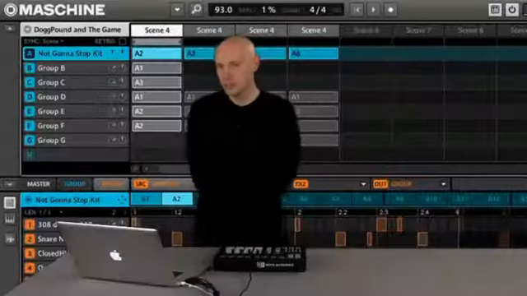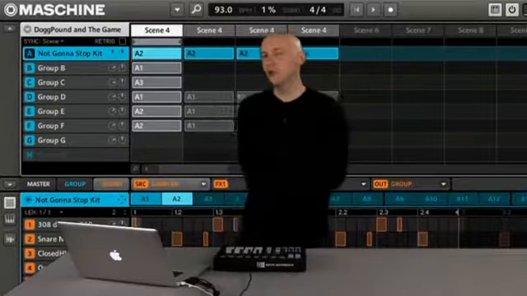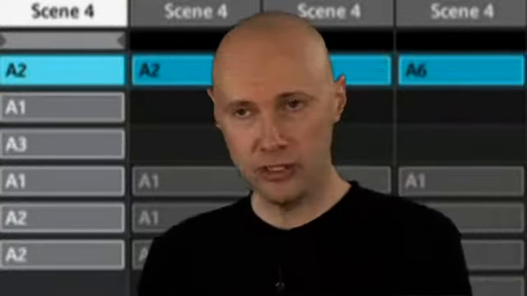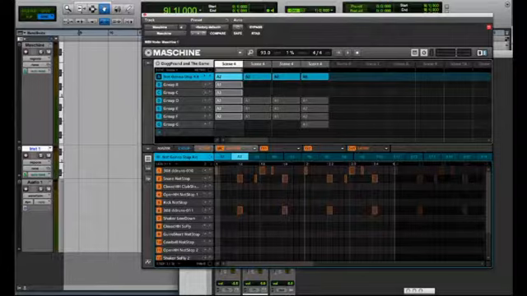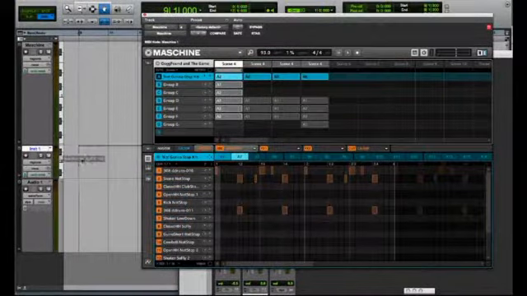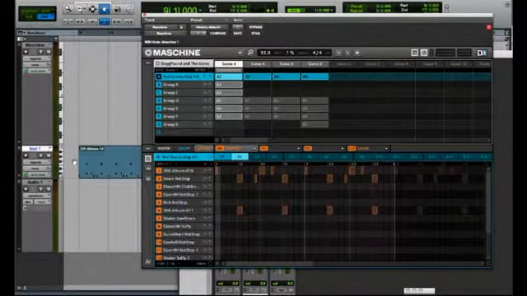One of the exciting new features in Maschine 1.5 is drag and drop of MIDI. Essentially, it allows you to take any of Maschine's own internal patterns and drag and drop them directly into your host sequencer. This is accomplished by selecting the pattern you would like, clicking on the little crosshair right here, and then dragging and dropping it directly onto the track in your host.